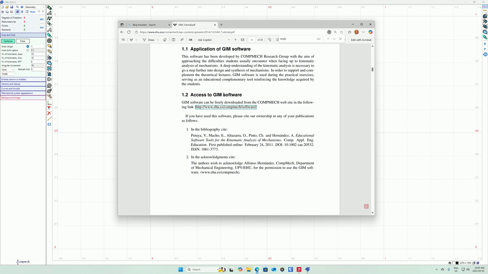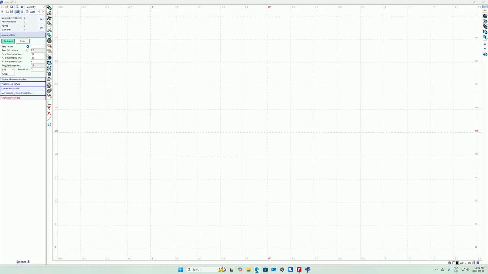As I remember, I requested the software and I needed to put in an email. I needed to verify my email, and then they sent me a link, and I downloaded the software. So it's a very nice tool, and of course, we all love free. This software helps you design mechanisms.